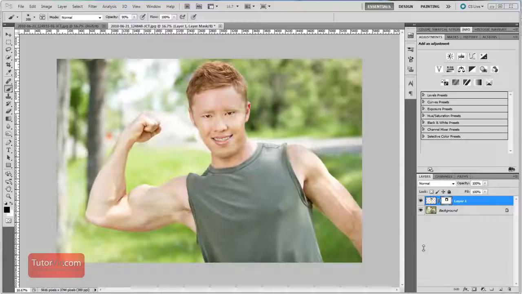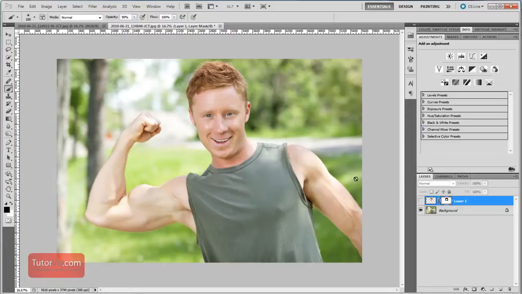Another Photoshop tutorial from tutorvid.com. This tutorial is going to show you how to swap faces in a photo in Photoshop. And so here's my swapped face image, and this is what I started out with. So I'll show you how to do that.